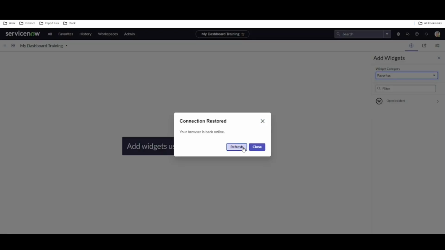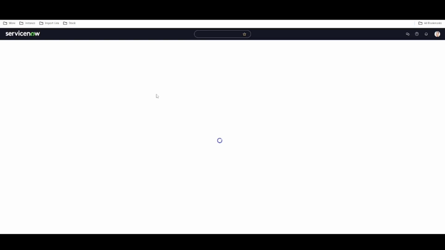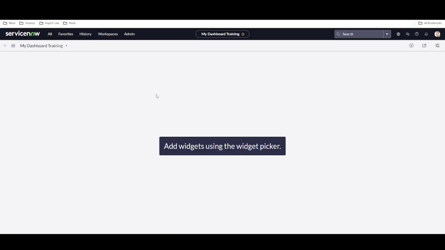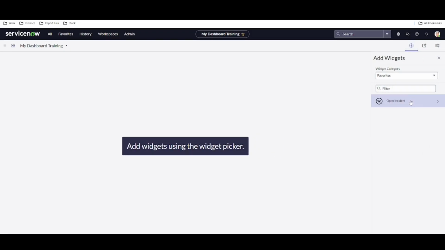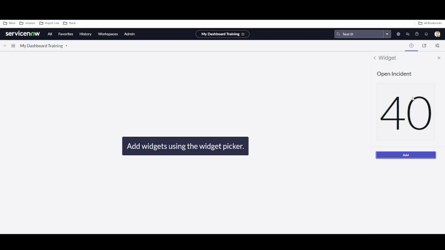Once we add them, we will be able to actually see what is going on in particular things. So we'll click that, and then we'll click open dashboard, and these widgets or these things we are going to add into our dashboard.